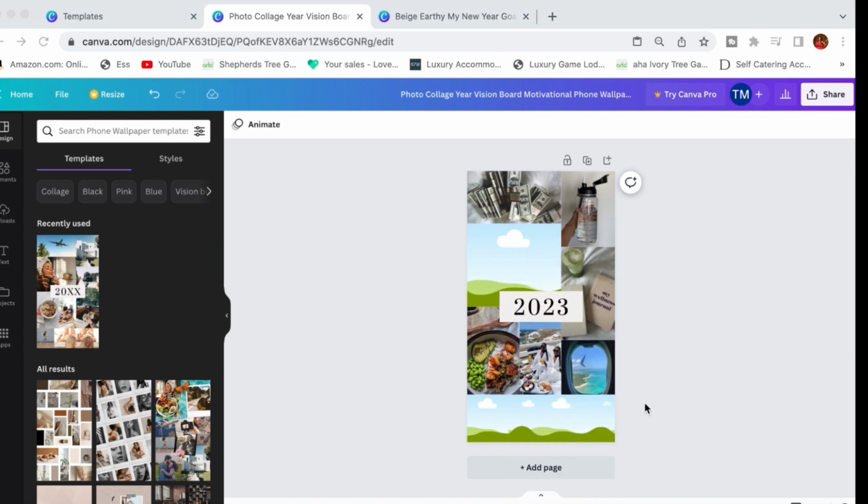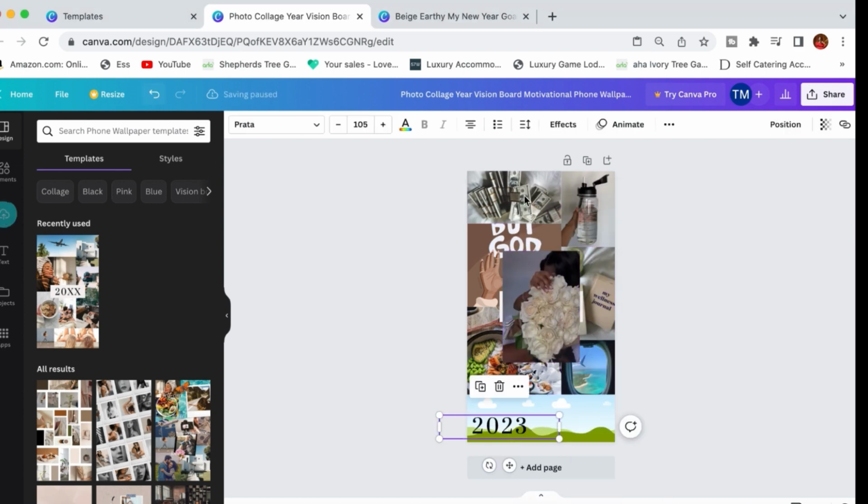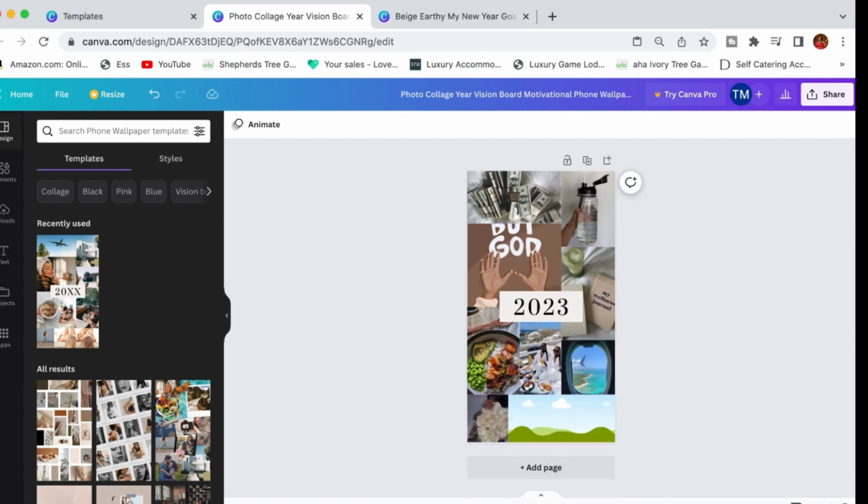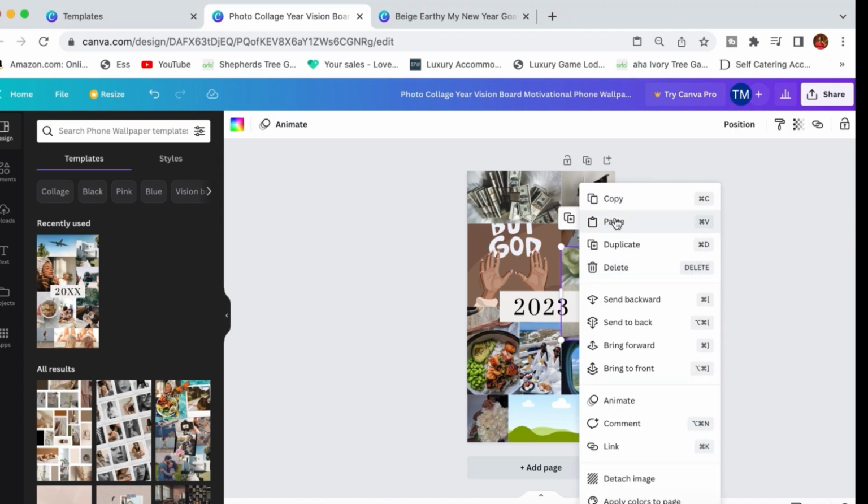So there are just so many ways to really utilize the vision board and to see it every single day, because it needs to be a constant reminder so that you keep on working towards those visions.